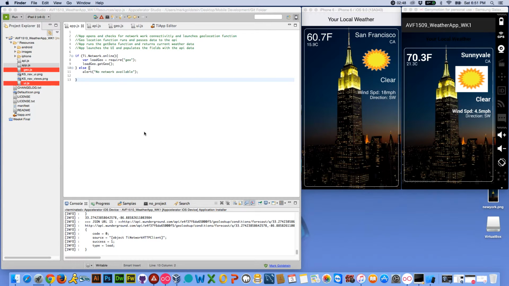So this is my code. This is both the Android and the iOS simulator. It does work on my iPad as well. I haven't quite figured out how to bring the video where I can show both. So here's what we've got.